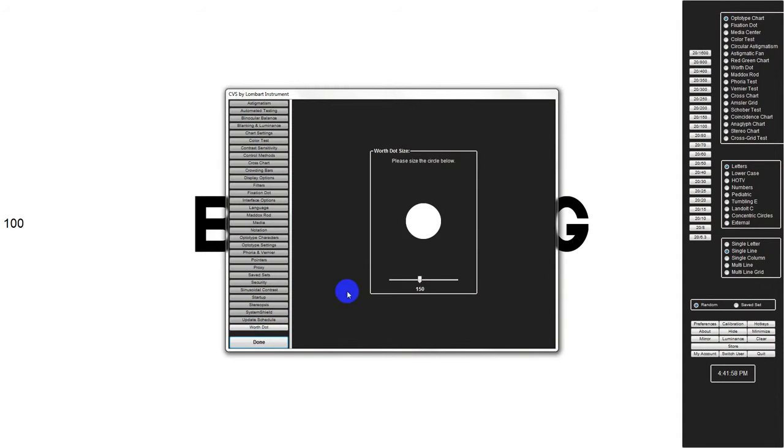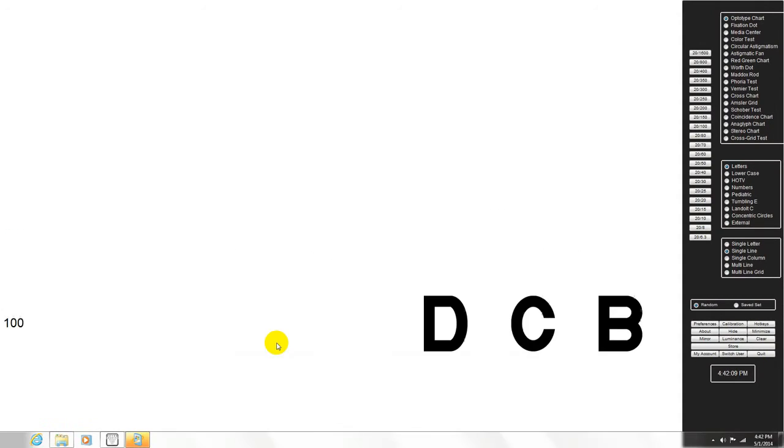And on Worth 4 Dot, the size of the circle, again, 150 is normal. That's what you normally keep it at for the Worth 4 Dot. And when you're done with all these, you just click done, and you're done with it.